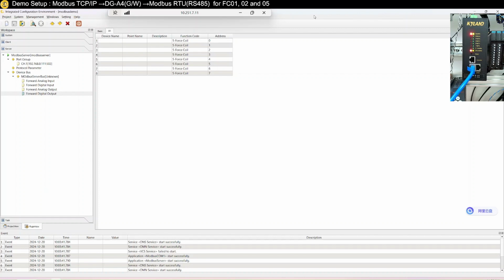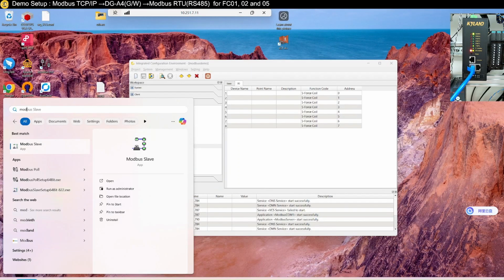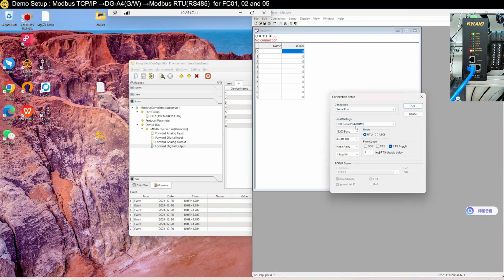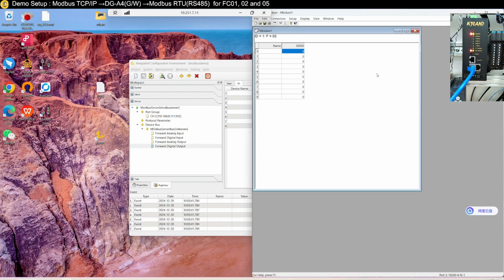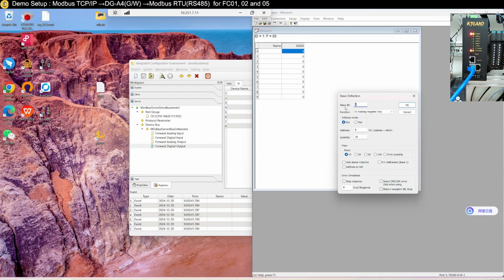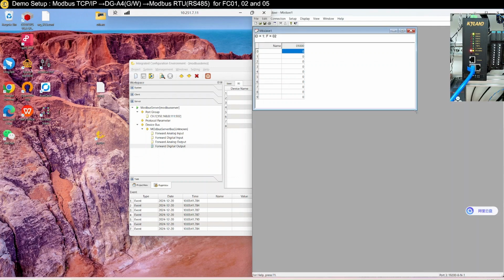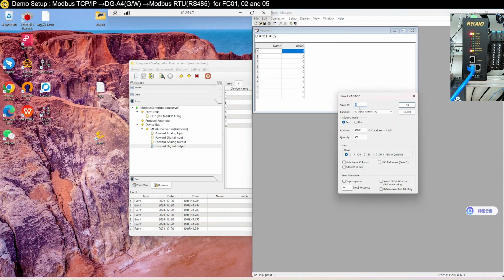Now it's the testing part. Let me open up a Modbus slave and connect up. It's connecting up to COM3, serial communication. First is the input register, function code 02. Starting address is 1000, quantity of 10. It's reading at the ID 7, so I need to change this to ID 7.